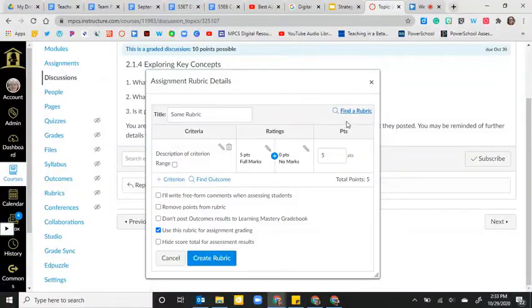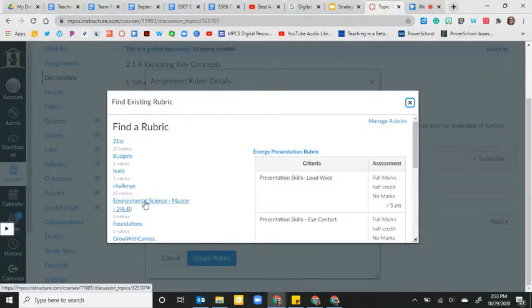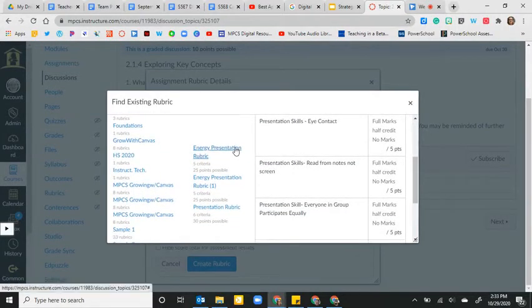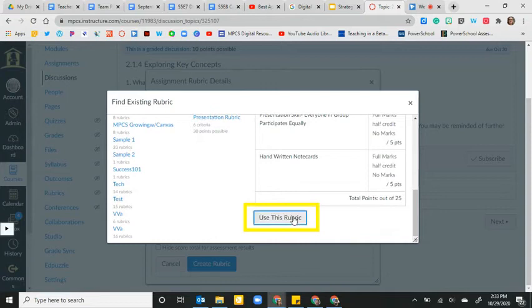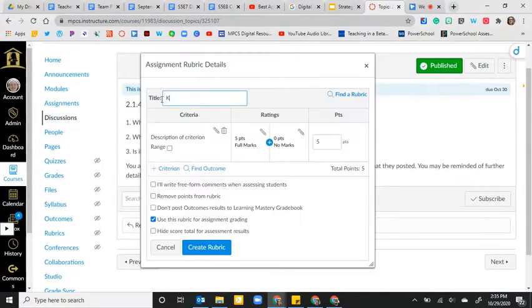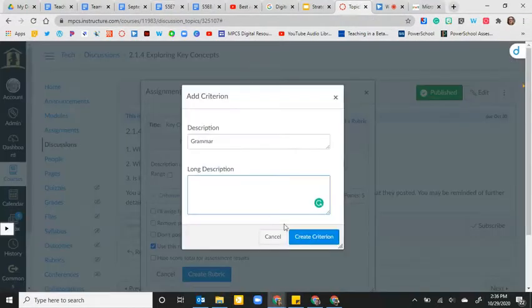You can either find a rubric you've previously used or create a new one. To use a previous rubric, select Find a Rubric, find the course where the rubric is located, and then click on the rubric you want to use and click on Use this rubric. Or create a new one. Add a title and the criterion you will be grading on, plus the point values.